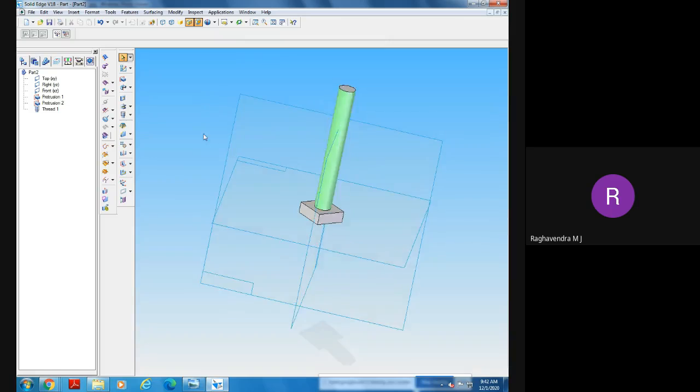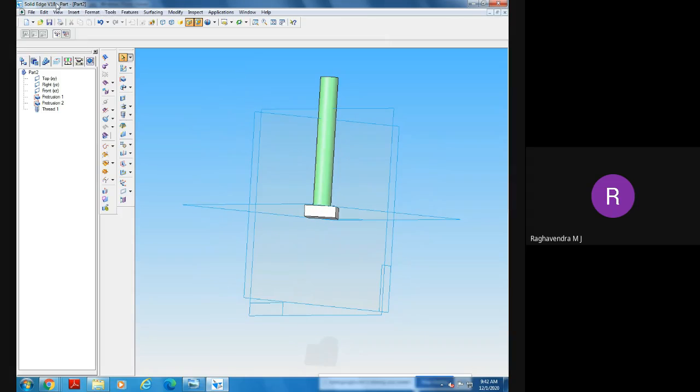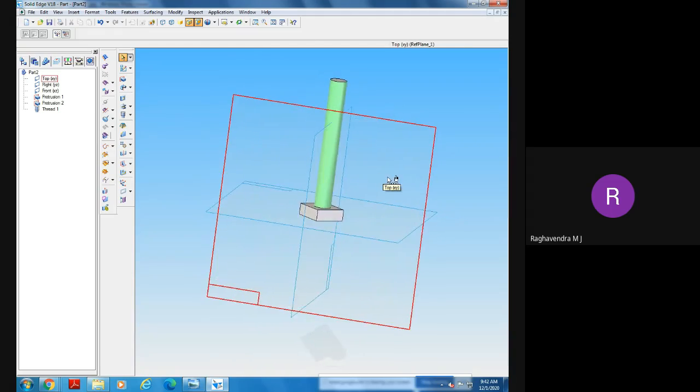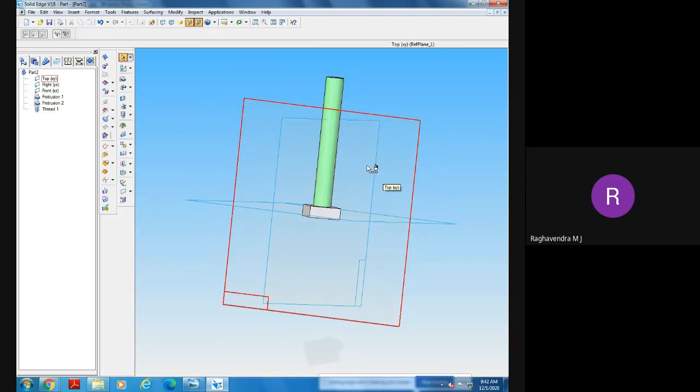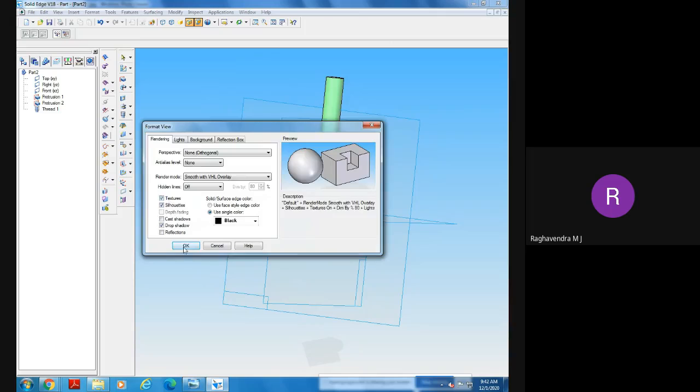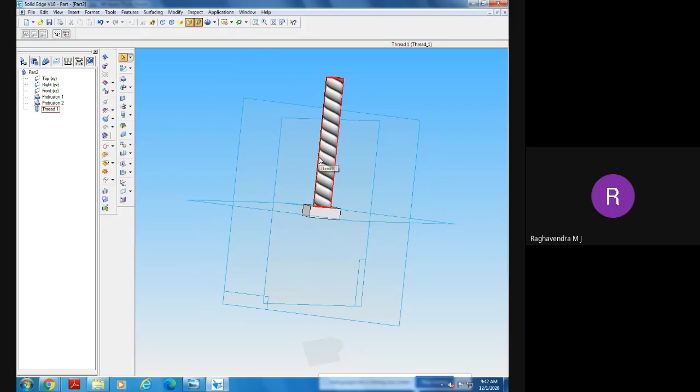Finish it. But in this view, it will show full thread. Don't worry. Only how many mm have we made the thread here? What is the length we have taken? 26 only. Format, view, textures. So it will show full thread.